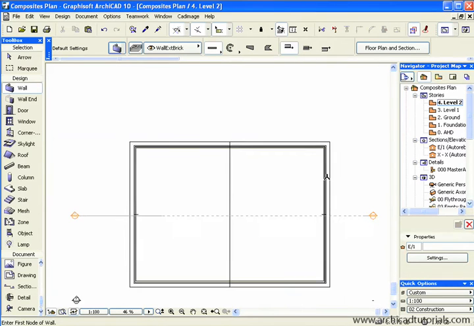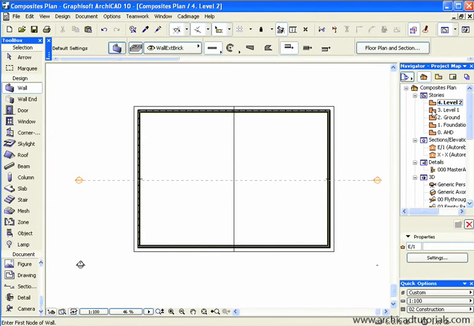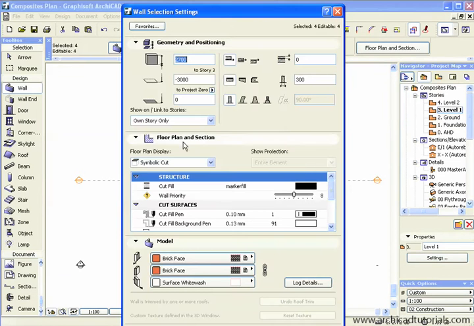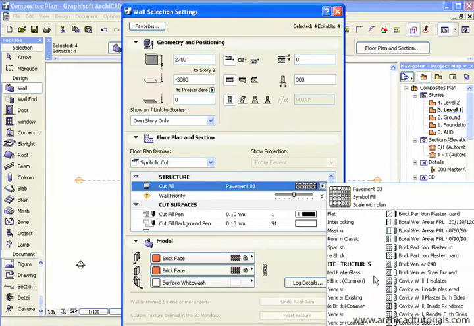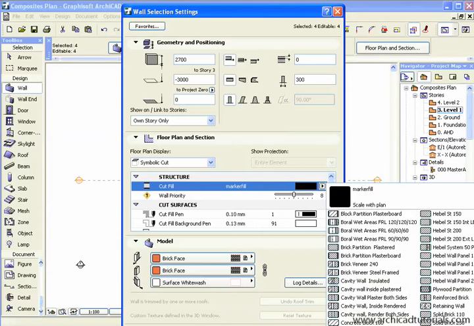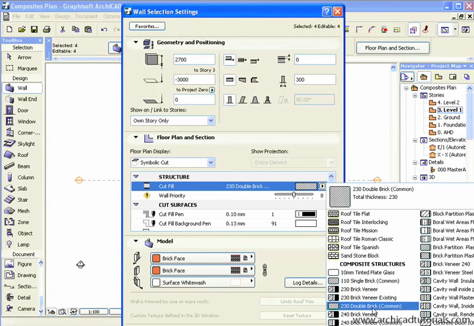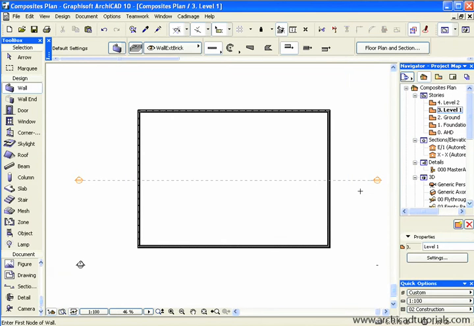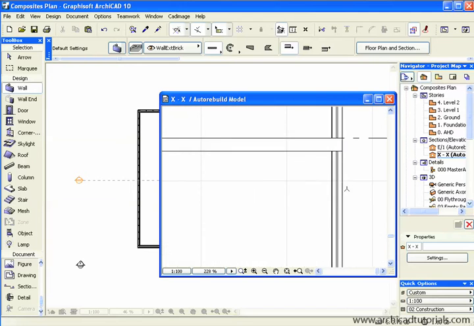Just going to go downstairs now and do the same thing. So go Control or Apple A, select them all, change to the composite that I just created. We can see it come up just there, and so check it and push OK. So now that looks the same as well. Now if I open the cross section, that will now update and it will look as we want it to look.